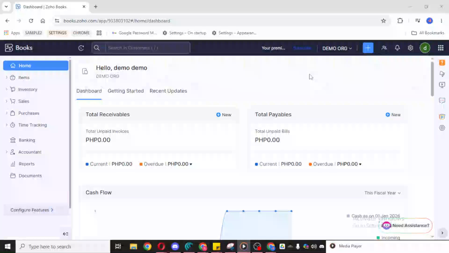In today's video, I'm going to teach you how to add a credit card in Zoho Books. To get started, open your Zoho Books account and make sure you're on the main dashboard. Once you're logged in, take a quick look at the left-hand menu because that's where you'll find most of the tools you need to manage your finances.